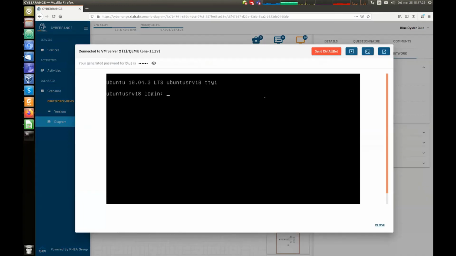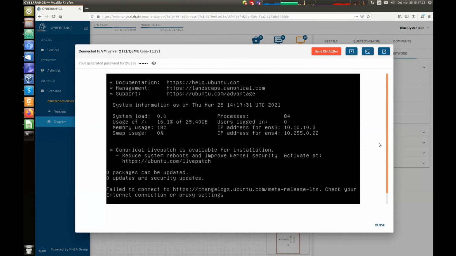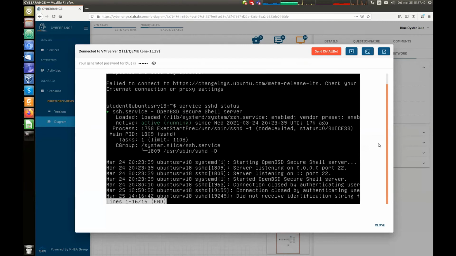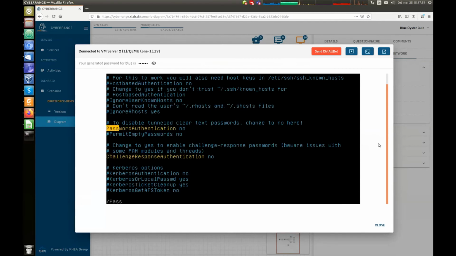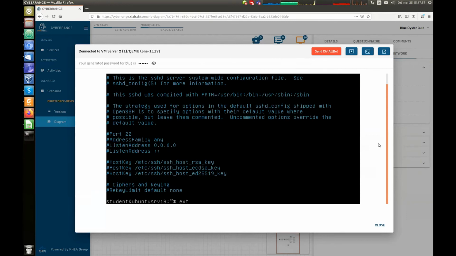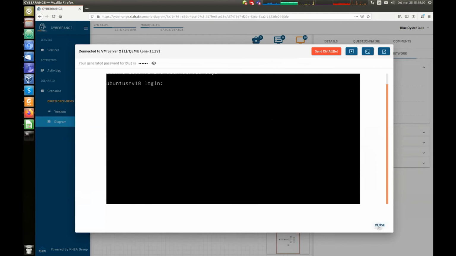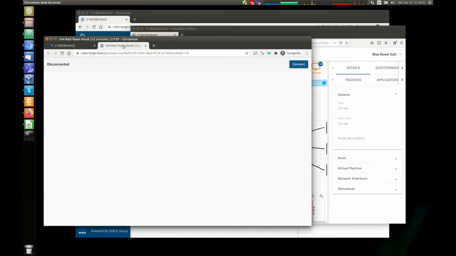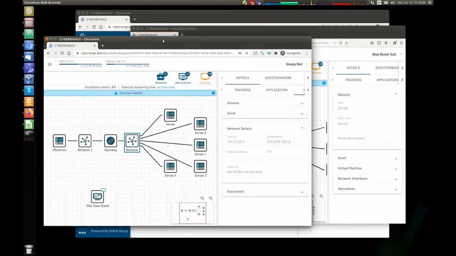And I can go to the other machine and do the same thing. Here I see that it's running. So maybe I can check whether password authentication is enabled. It's not. So this machine is fine as well. Okay, and the blue team will just go on and check the other servers like that. So back to the red team.